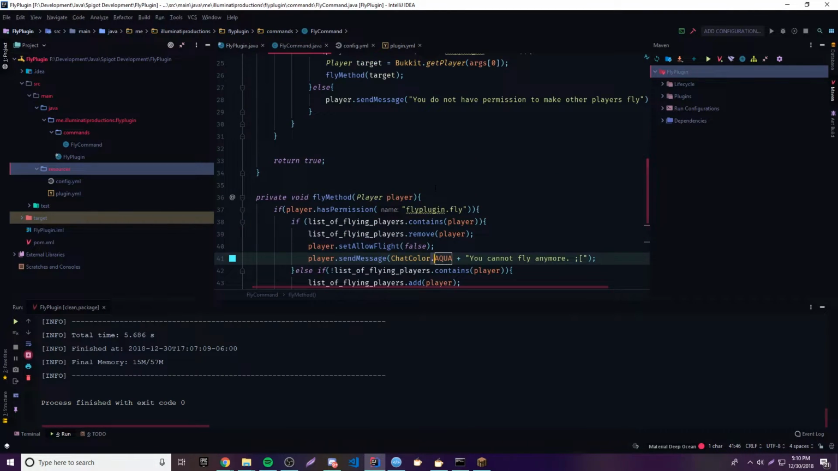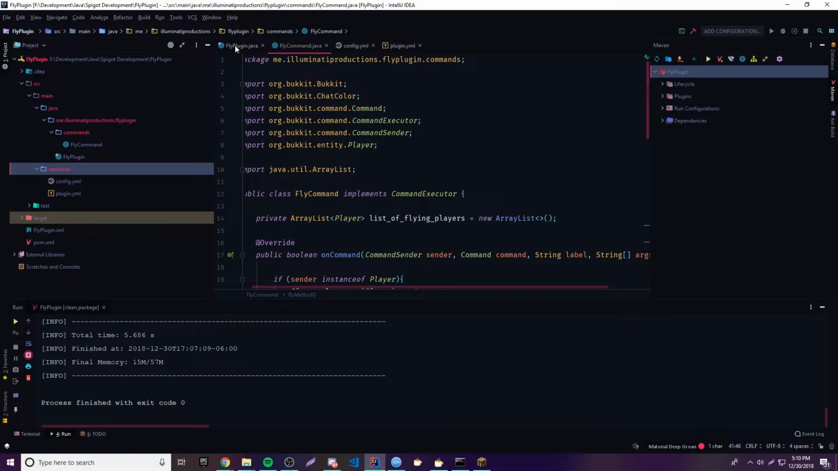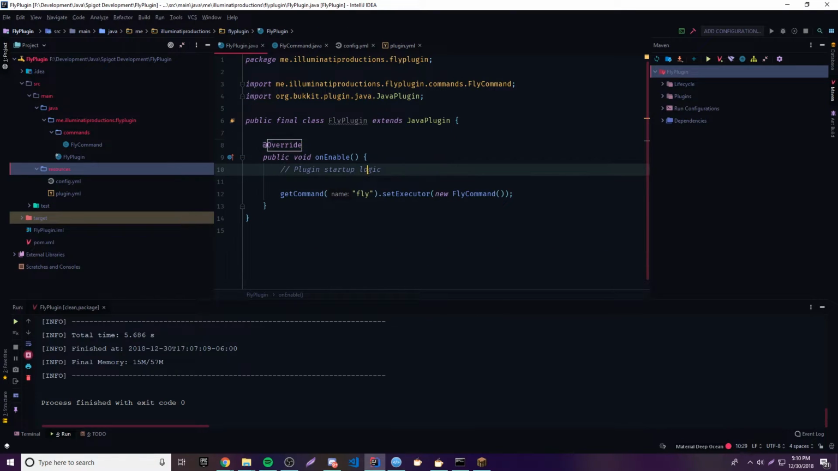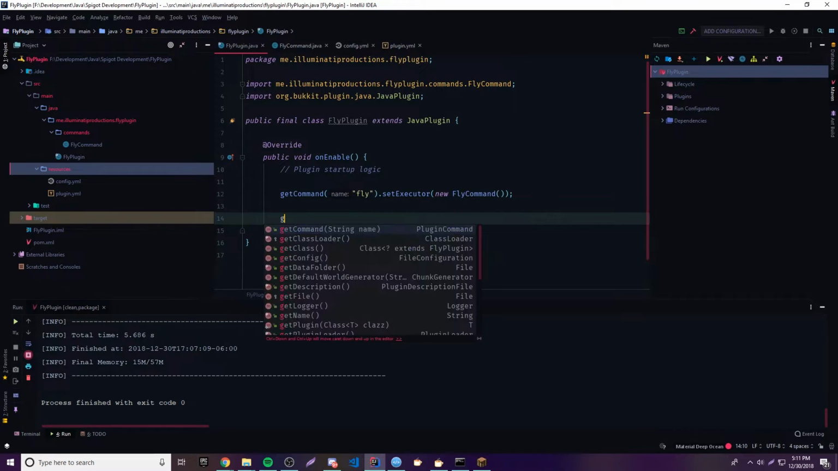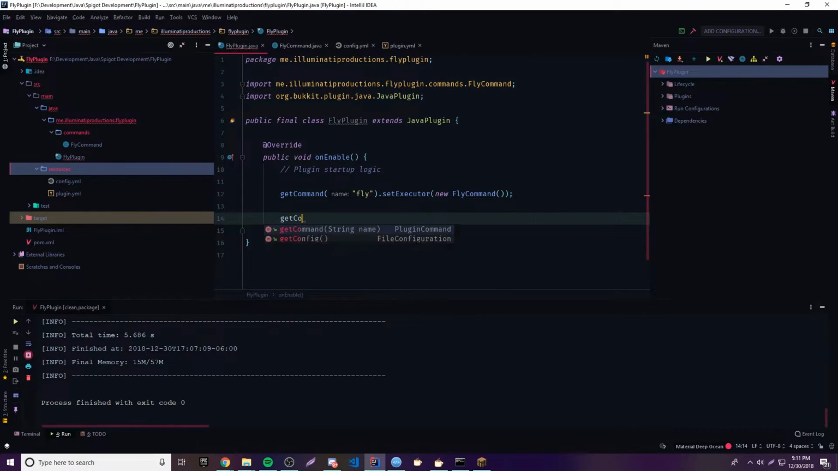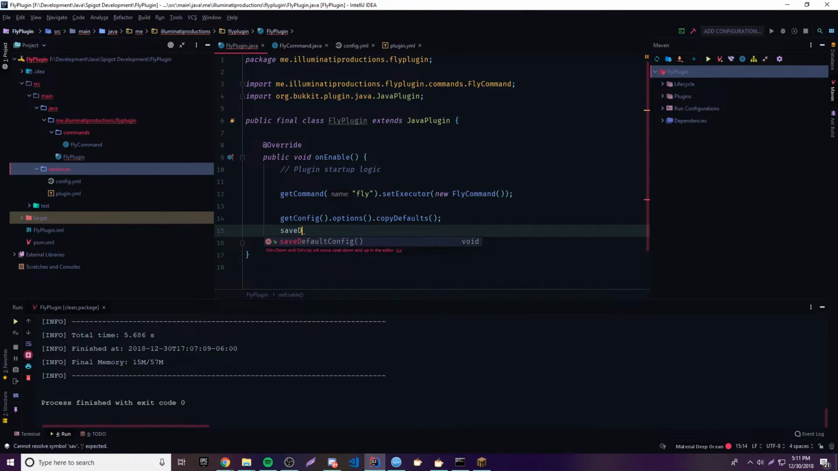So basically what I'm trying to say is we have to get a variable reference of our main class here, because with our main class we're going to be able to access our configuration file, right? So first, before we do any of that, let's go ahead and register our configuration in our main class here. So getConfig, oops, not getCommand, getConfig().options().copyDefaults, so that's going to go ahead and load our config for us, and then we'll do saveDefaultConfig, just like that. So that's going to load our configuration for us.